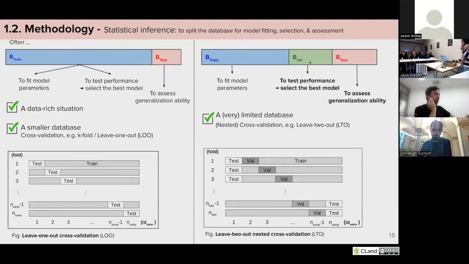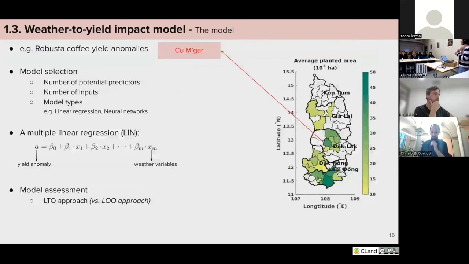By doing that, we have a data set to test the performance of the model or to select the best model, and then another independent data set to assess the model quality. So now, with all the materials and tools in hand, we can move to the models, in which I will show an example of Robusta in Coursera.